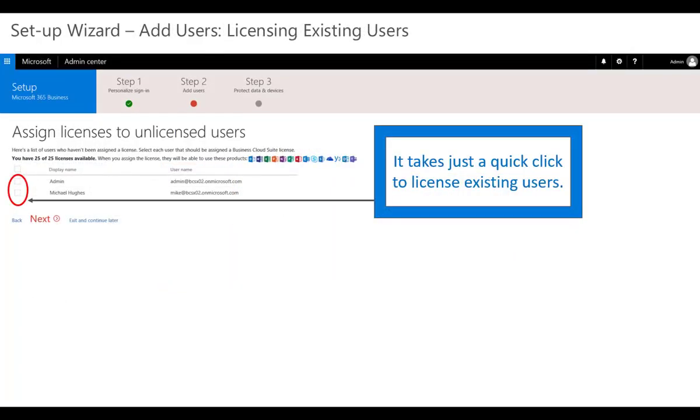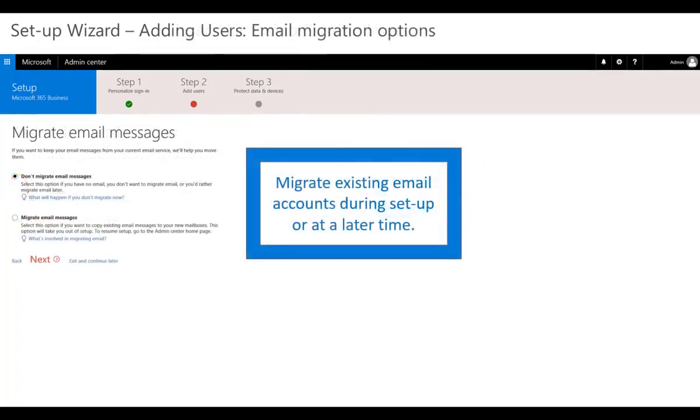You can then go in and simply license existing users. You can click on an existing user and add a Microsoft 365 Business license to them quickly and easily using the wizard. If you haven't done any email migration, that is also available, or you can do that at a later time. So this gives you the option to roll it all in and do it all at once using the wizard.